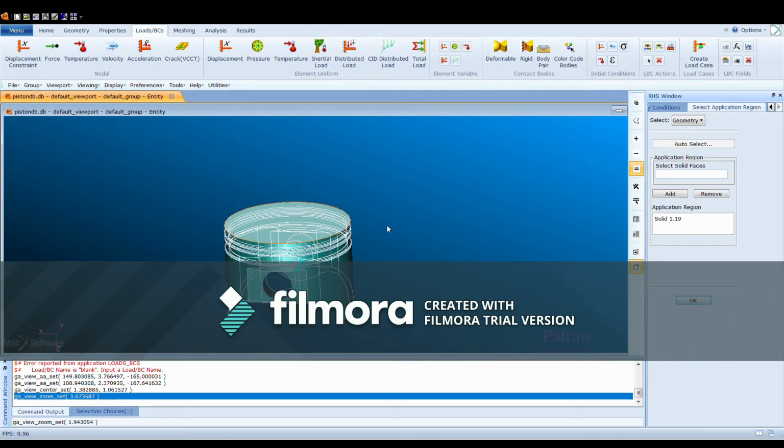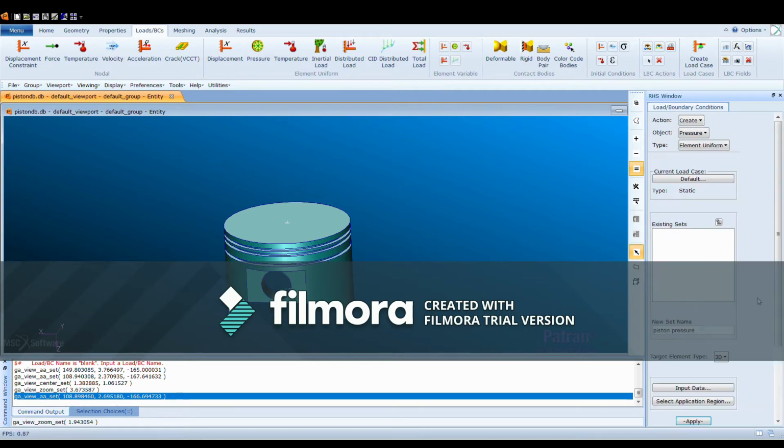Our application region is going to be a solid face. And we're going to select the top of the piston, which is already selected and added. I'm going to click OK on that. After the geometry has been selected, the pressure has been set, and the name has been properly set because we can't have spaces there, we're going to click Apply on that. As you can see, now we have our pressure being applied.